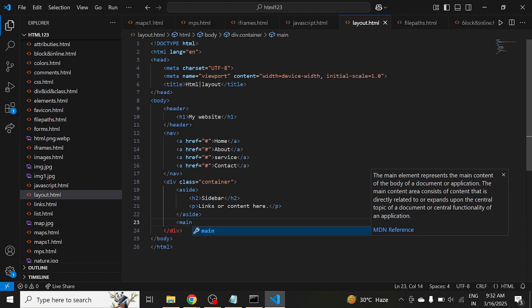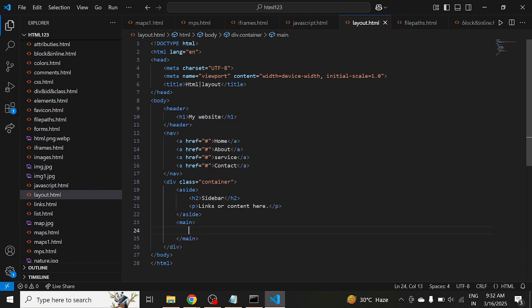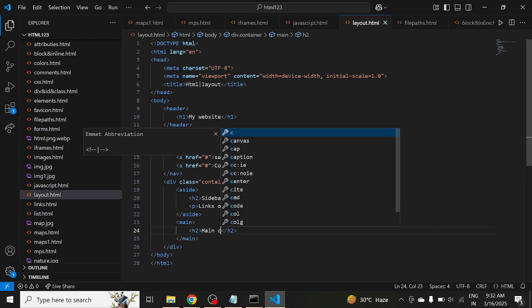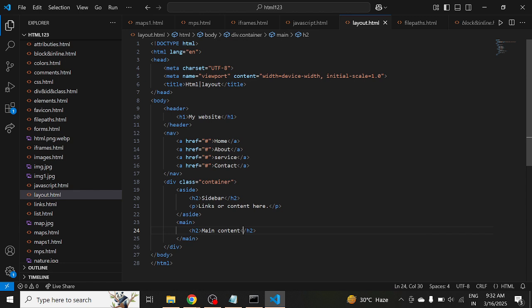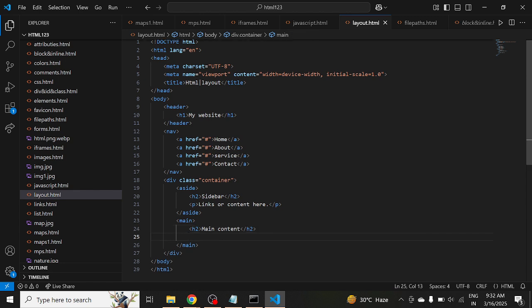Okay, so now I'm using the main tag. Here the main tag. In the main tag I'm using another content, that will be the main content of the page. This is the main area of the web page. Okay.